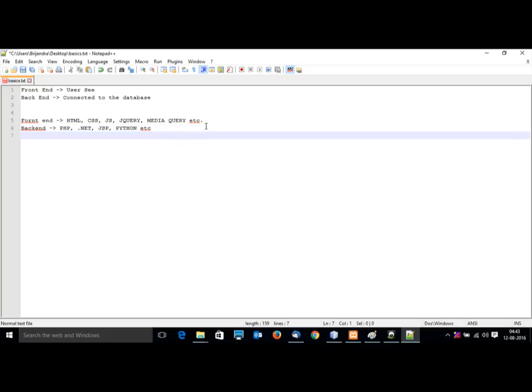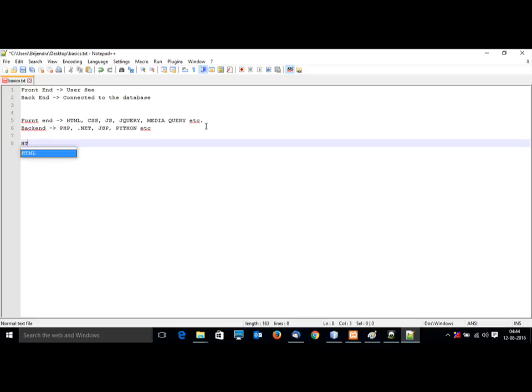So we go with HTML. HTML is the essential part. If you want to create a user interface, HTML is a must. You can't create a user interface without using HTML. So we will be starting with HTML. What is HTML basically? HTML is a hypertext markup language. You must be aware of its full form, so I won't take much time with its full form and its explanation.